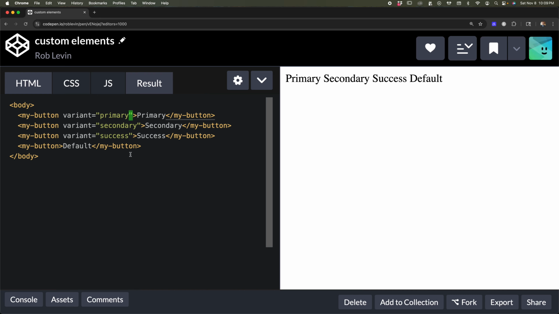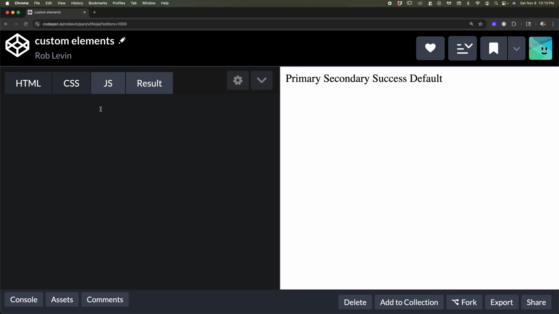So I've got some variants coded up here, and just a reminder that if you have a web component and it hasn't been registered yet, the browser is fault tolerant, so it just sees these as text nodes. And that's why we see it rendered over here. So let's go ahead and code this thing up.